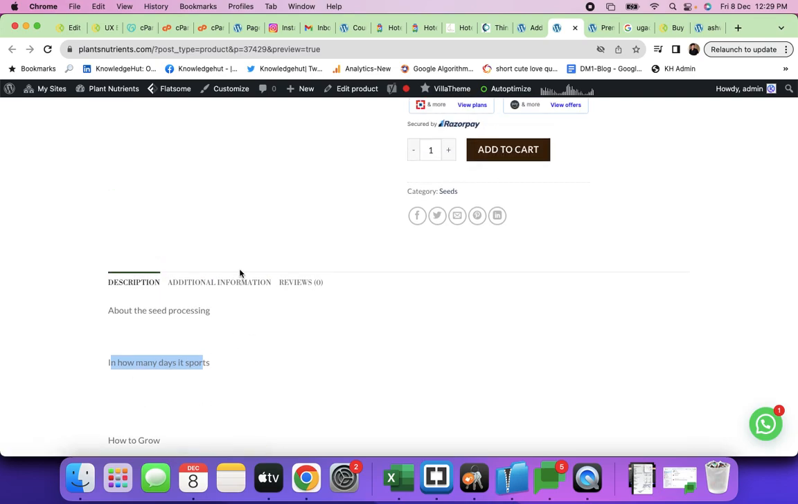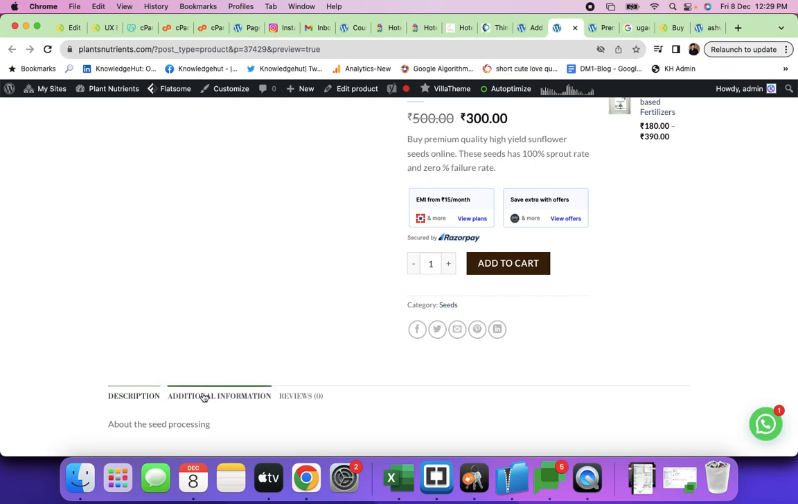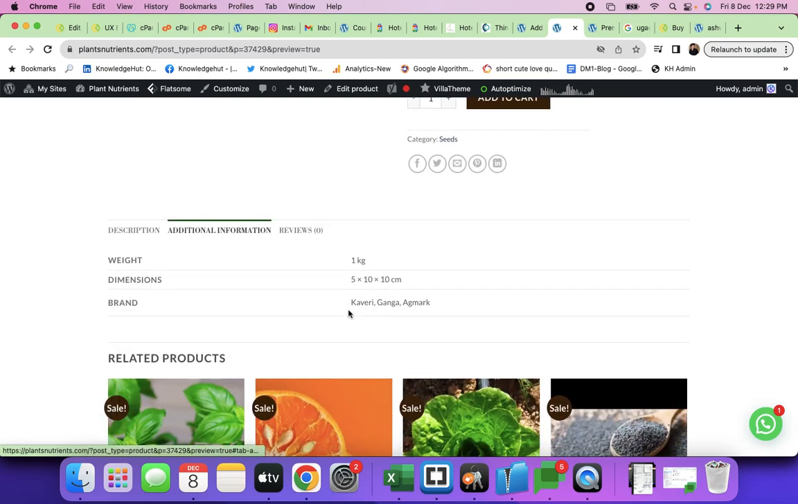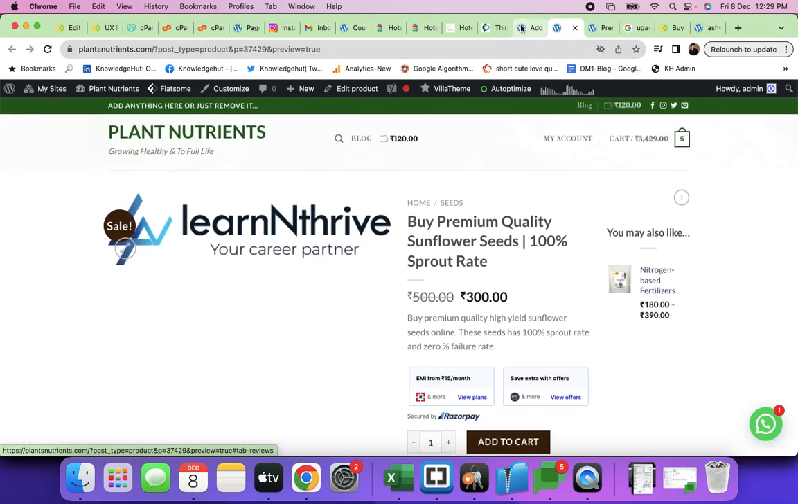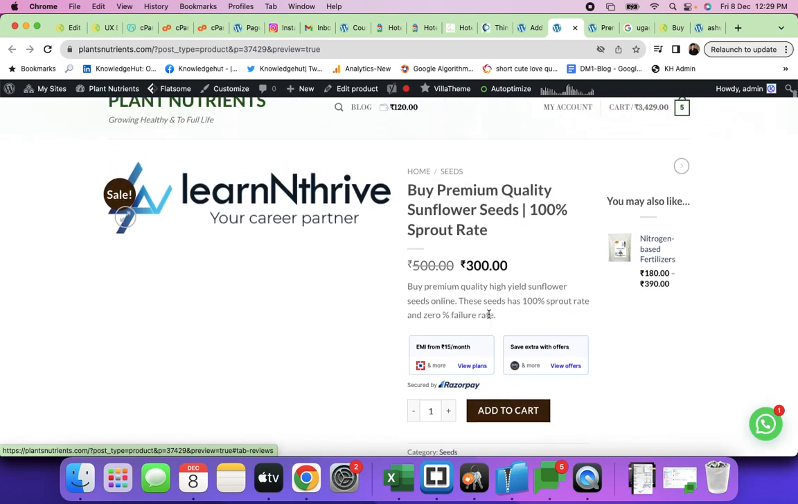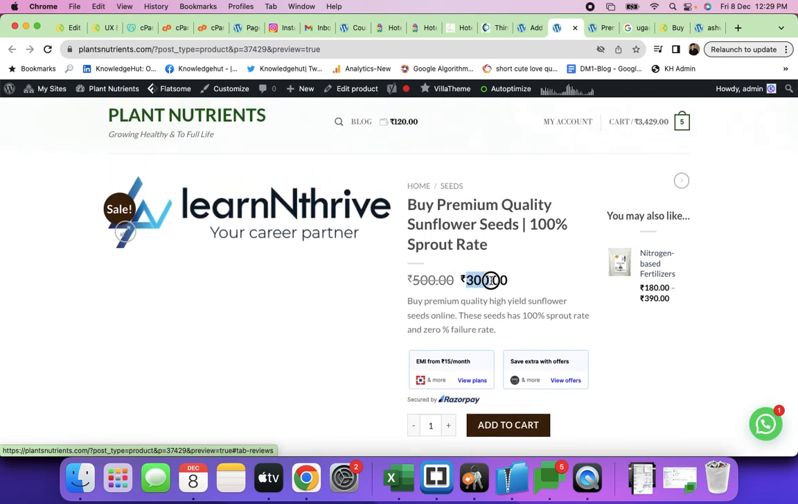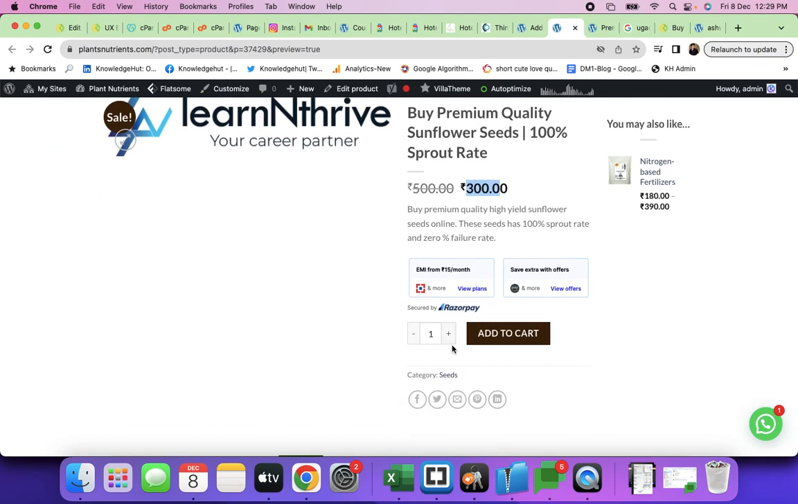Additional information is basically what you have added, the attributes, the weight or the dimensions. This product doesn't have any reviews. This is how it looks. See, look at this here. It's just showing the selling price and the market price. No range, because we haven't added any variations.